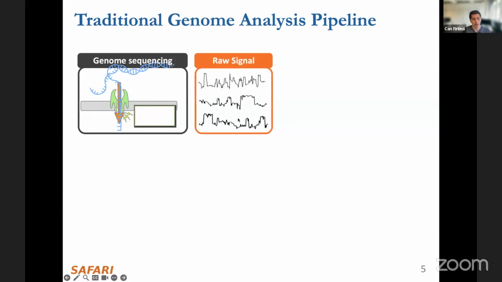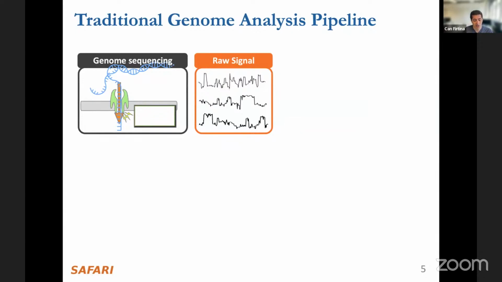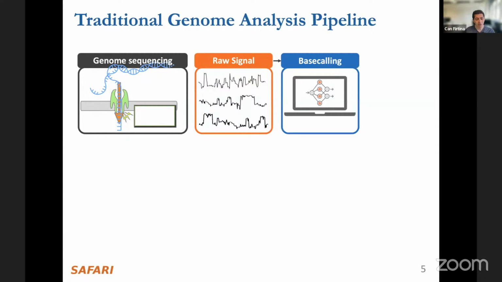So how do we usually analyze these raw signals? By the way, these signals are called raw signals because they are usually in the form of electrical signals. And what we usually do is translate those signals to the bases using a step called base calling. These base calling tools usually use deep neural networks when translating these signals to the bases. So they usually take certain chunks of the signal, and then convert them to bases.